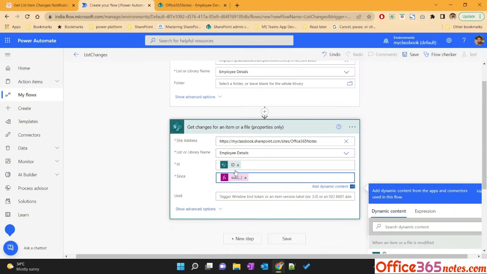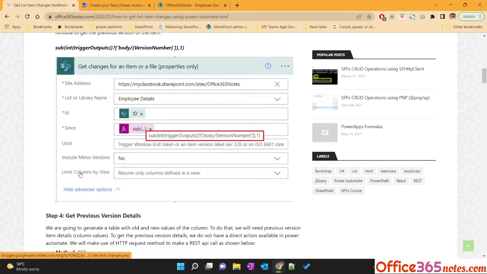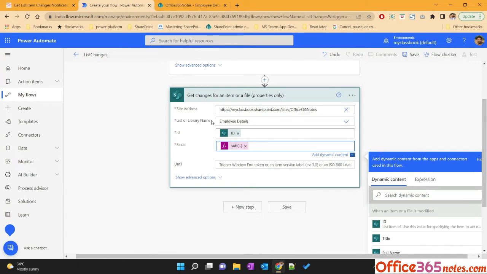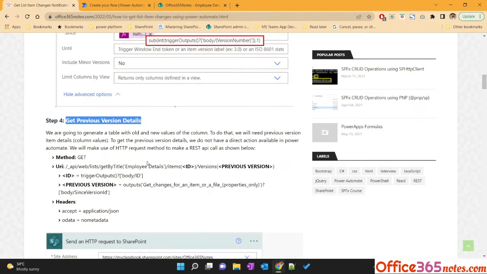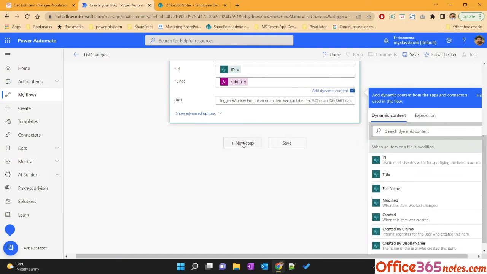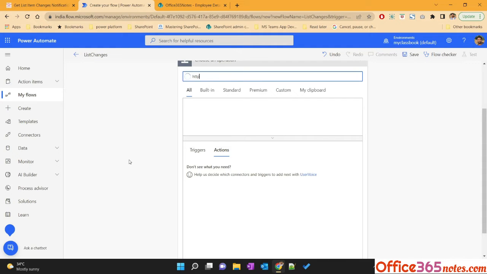Now we will use the output of this function in the next steps, but for now let's see what the next step is. Now we also want to get the previous version details. This function only provides you what columns have been changed, but if we want to know what exact values have been changed, we have to make an HTTP request to SharePoint. So let's do that. I'll make an HTTP request to SharePoint.